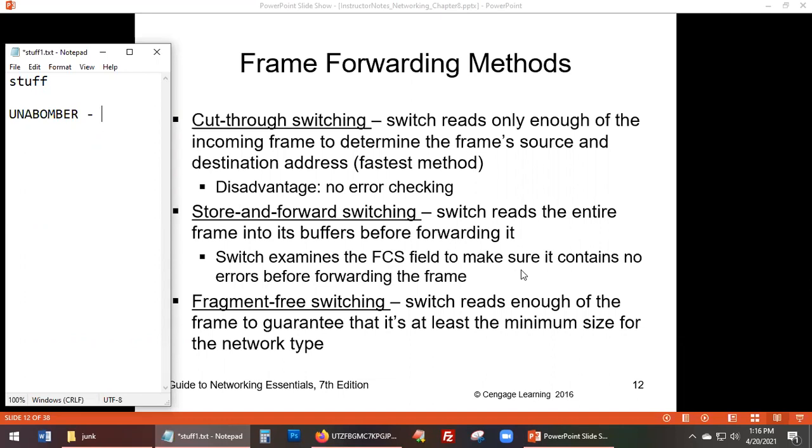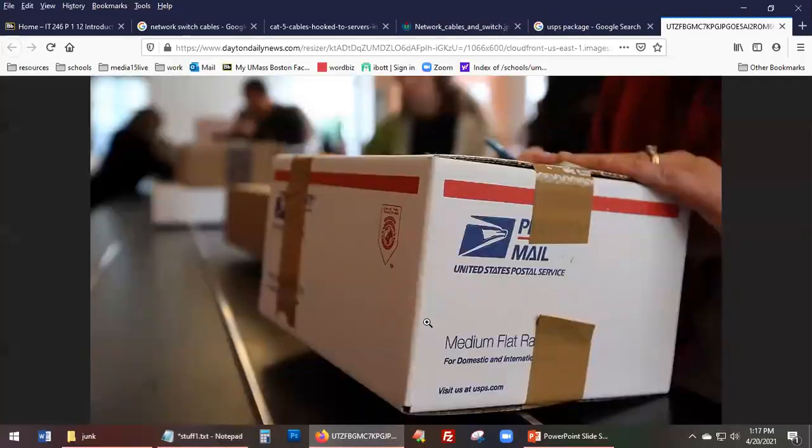So the store and forward switching feature says it makes sure that there are no errors. So going back to the post office thing, let's say you scan the box to verify its contents are not in any way going to cause any trouble, or it's not some kind of contraband or illegal items in there.